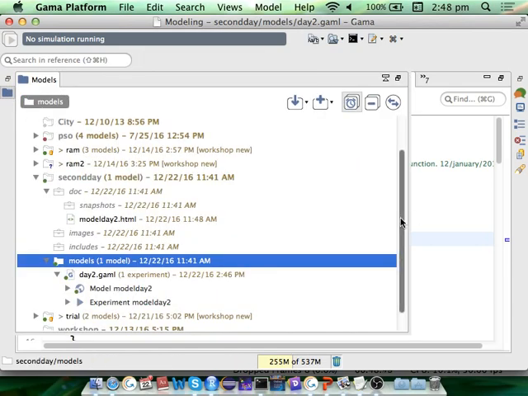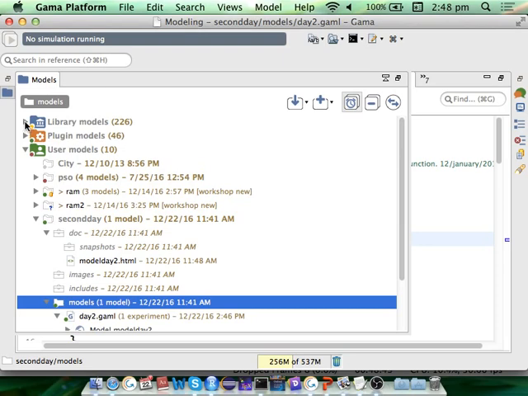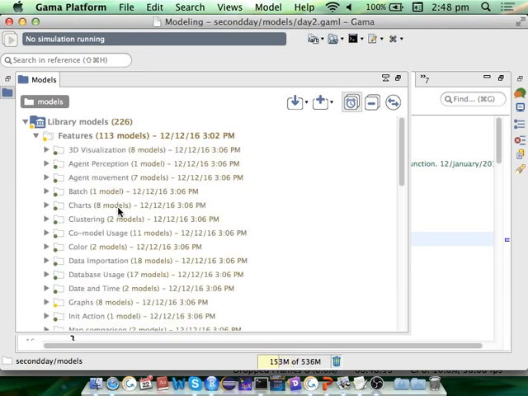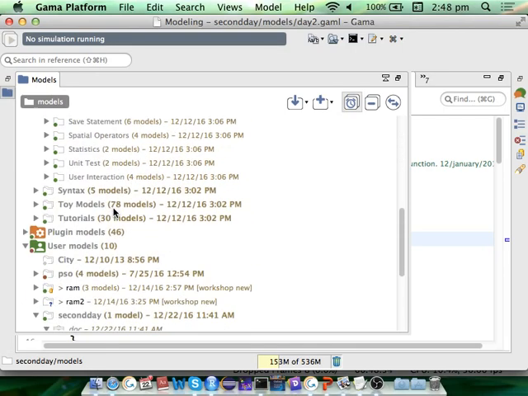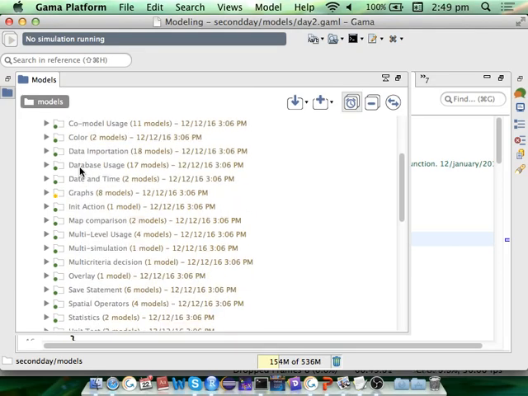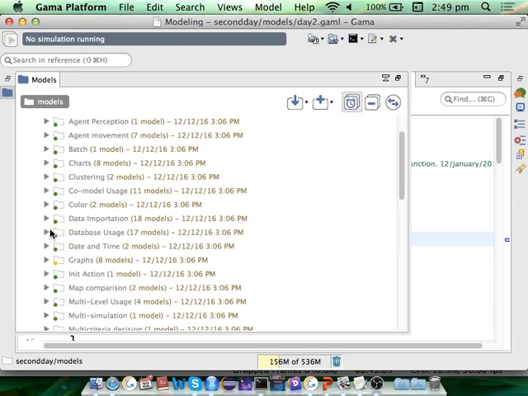Now let's go to model library or library models. Features. I cannot promise for the old versions, but for the new ones, let's do data import. You see data importation? So in this folder you have examples of how to import data from different files: CSV, Excel, shapefiles. Similarly, you see the names are already telling you what they do. How to use a database, how to use date and time. So there are a lot of examples within this project.